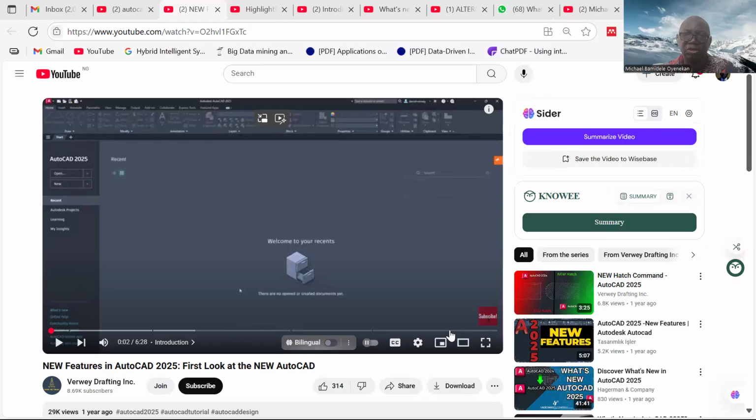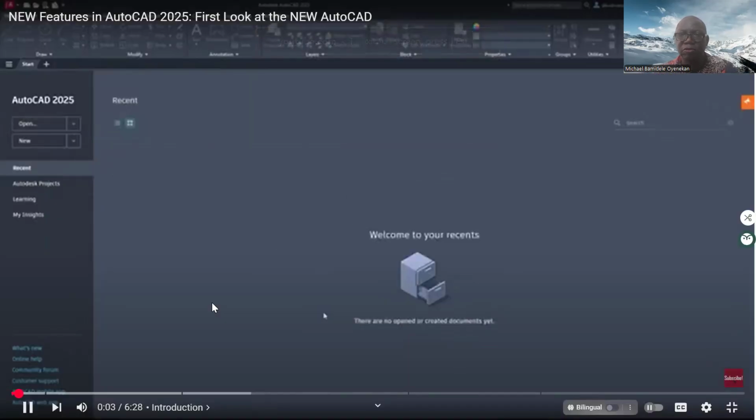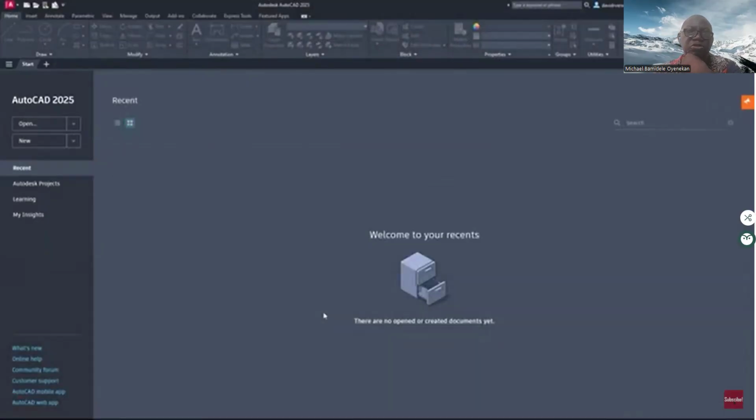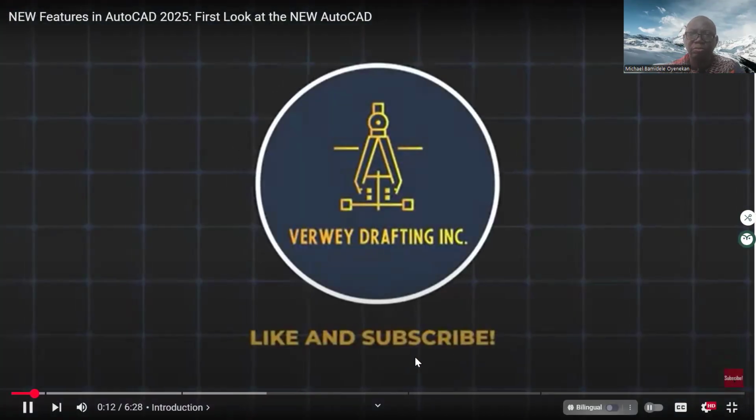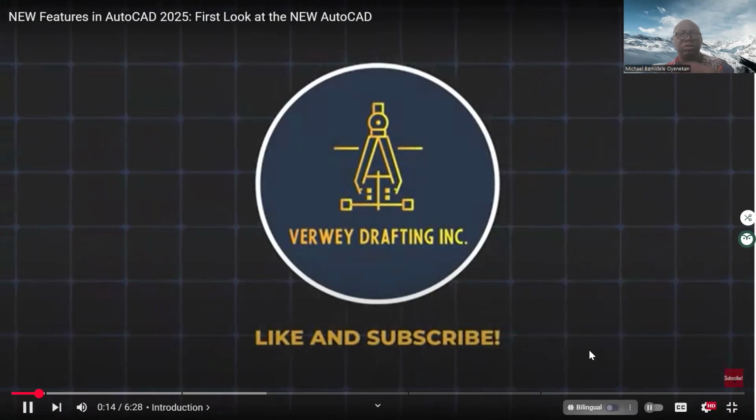I want to share my screen so that you can see the new versions, as you can see on the screen. So these are the new features that you're going to see. You will see some new features here.